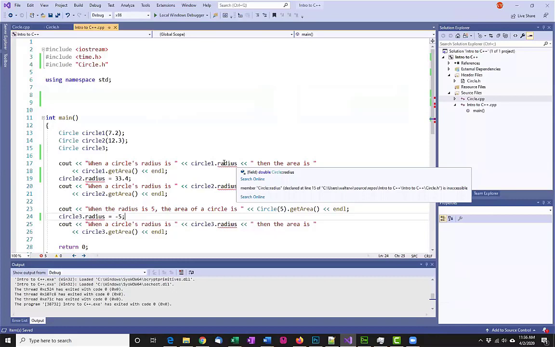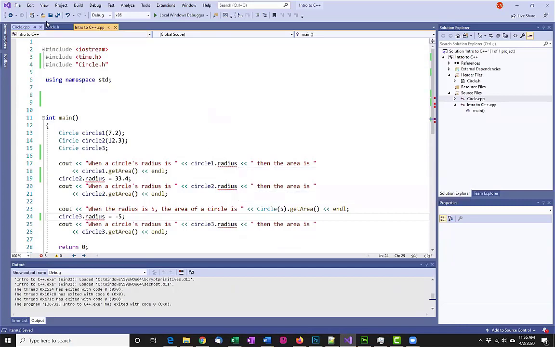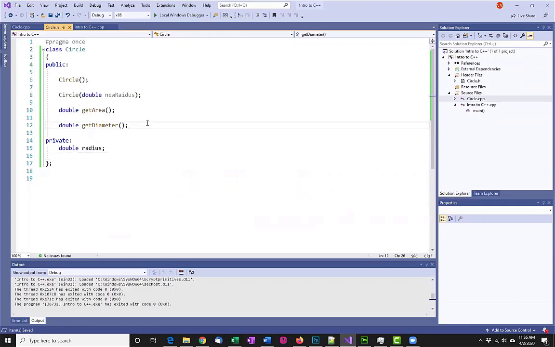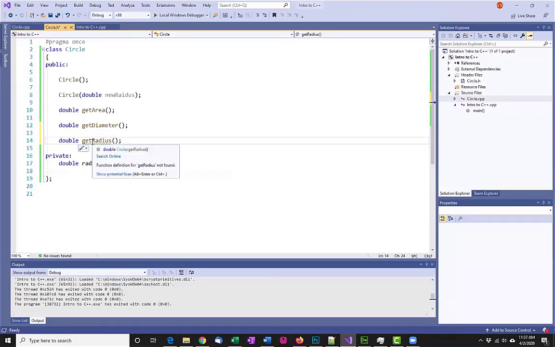Now, we need to have them be able to get access to that information. So how would we do that? Well, it's pretty simple, actually. I'm going to come into my circle.h, and I'm going to create a public method that's going to allow them to get the radius. I'm going to call this a getter method. A getter method is often called that because we usually start with the word get, and then we simply use the variable name. So I'm going to say double getRadius. I don't have to pass any parameters to this. Now, in some cases, I will, but I don't have to. If I have this getRadius, you're going to find that our definition for this method is not found. We just have a prototype, and that's okay.